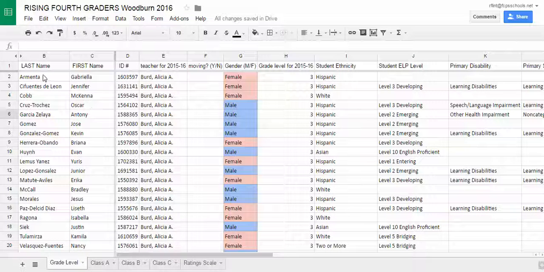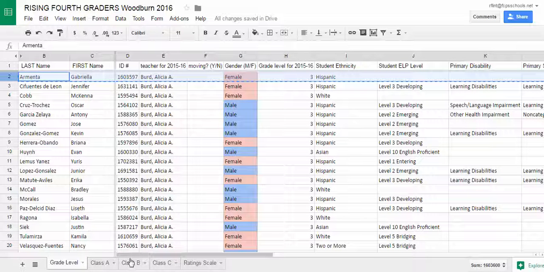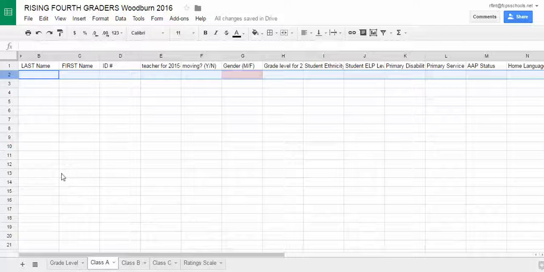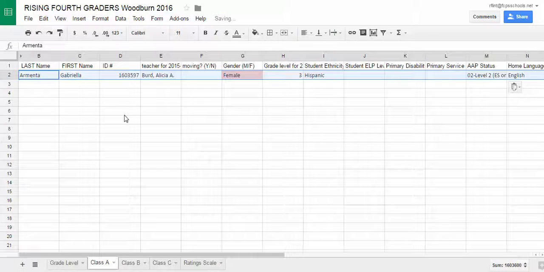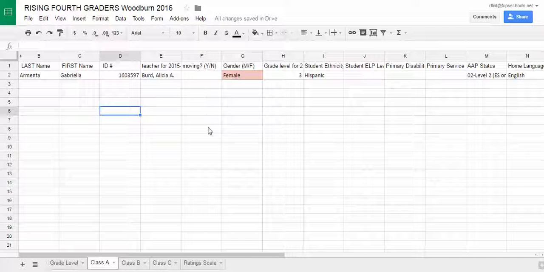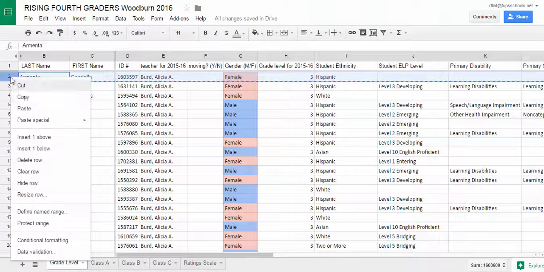All right, so you're placing this student. You can click in the row and then right-click, copy, and then place them in one of the 3 different classes by clicking in the row, right-clicking, and then paste. And then that will paste the student in this class. Then what you want to do is come back to the grade level page, and then you can, if you want to, go ahead and delete this row.